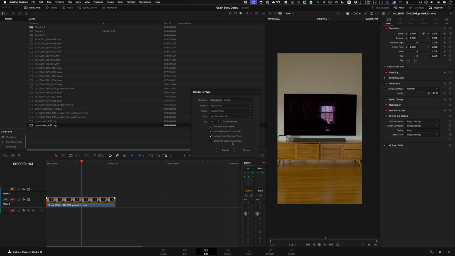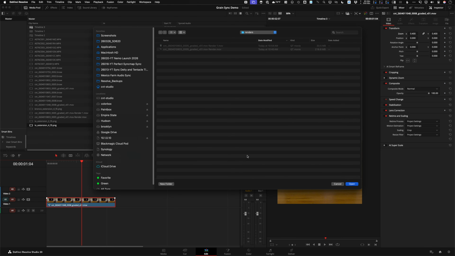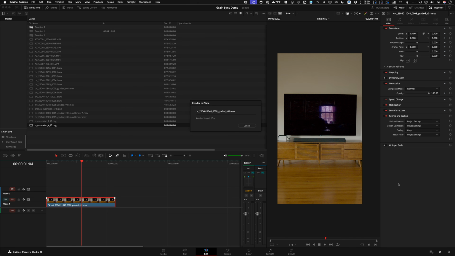If this is a social media clip that you need to extend, just leave the rest of these settings here as is. Maybe you choose 444 for the codec, but I'm cheap. I'm not going to do that today. So just give it a location and it will give you a chance to go get a coffee. We'll take a look at this right after.